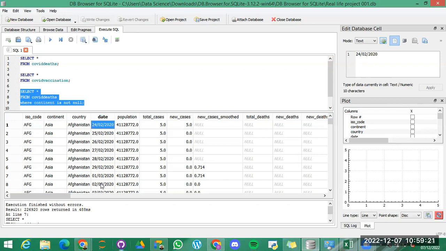For when people started dying, let's say on the 24th, there was no death. Then on the 29th, there was death. New cases, just on the 24th, there was a new case, which means that 5 new people died from contracting COVID-19.